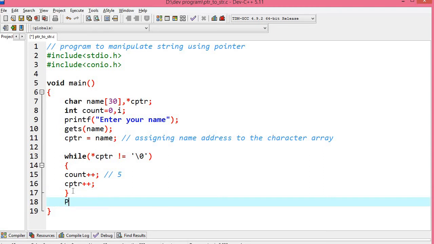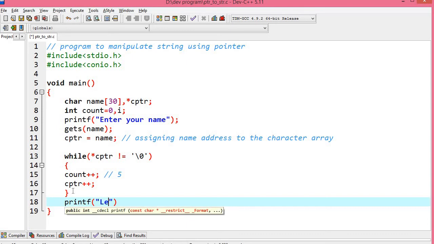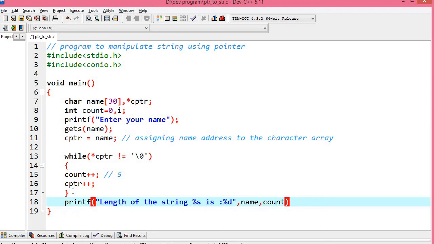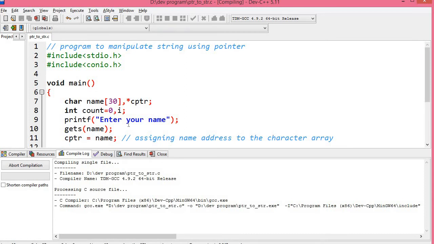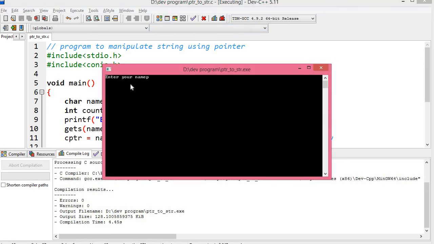After that, first of all let me print out something. printf, length of the string %s is %d. What I need to pass is name and count. Okay, that's it. Let's compile this program and run. Enter your name, let's say Parul. Length of the string Parul is 5. That is, we got the answer, length of 5.